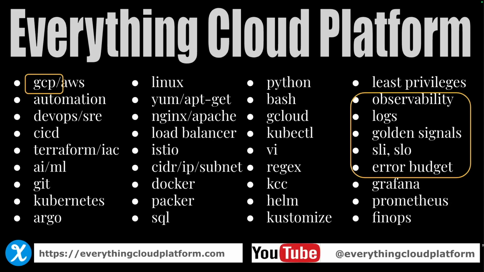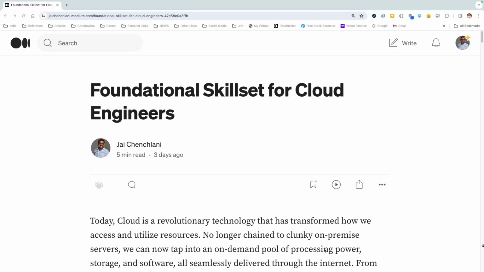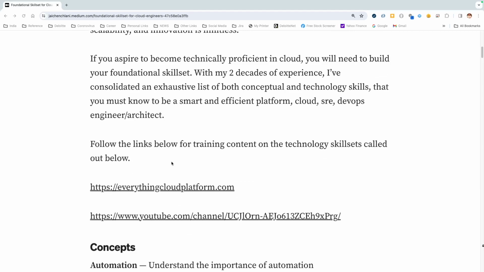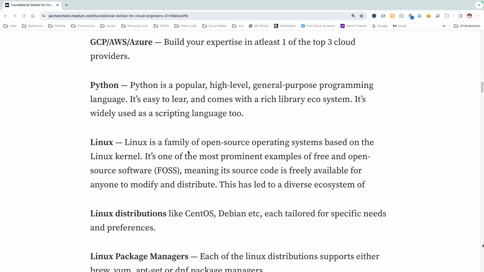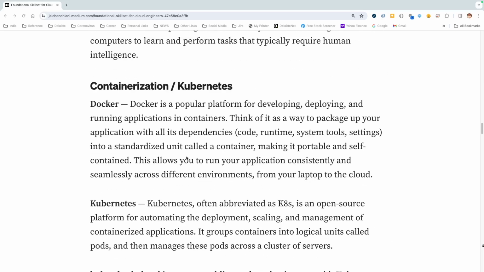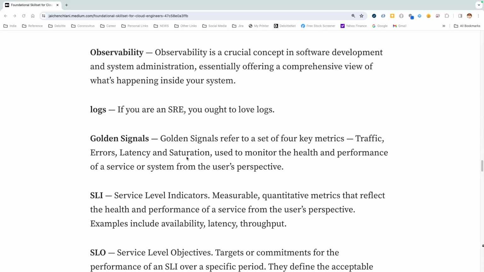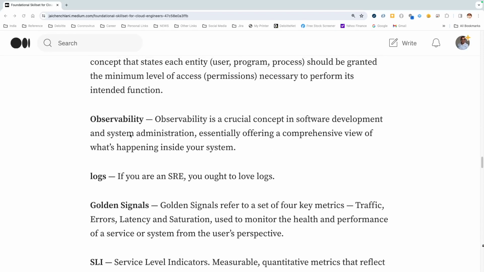A quick reference to the foundational skills that we have been talking about. We will be looking at all of these, the observability logs, golden signals, SLIs, SLOs, error budgets, all of these in this session, like I mentioned in my opening remarks. I have a blog called Foundational Skill Set for Cloud Engineers on medium.com. If you read through this blog, it talks about all the key technology areas that we have, the foundational skills that we have been talking about. If you scroll down towards the end, you will find all the relevant ones that we are going to be covering in this observability basics section.